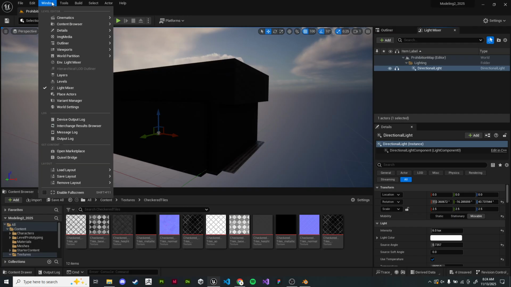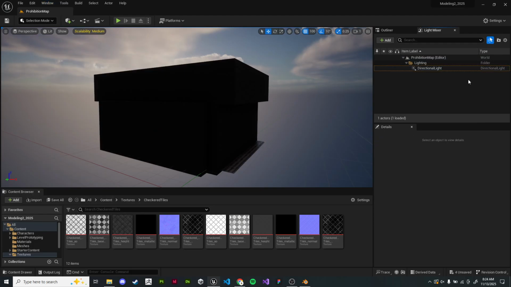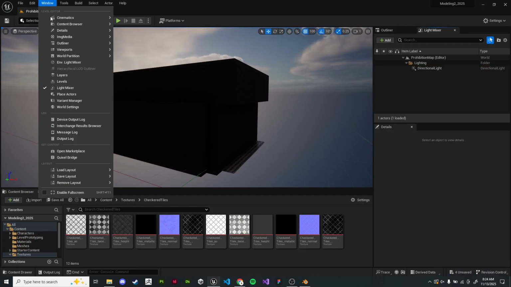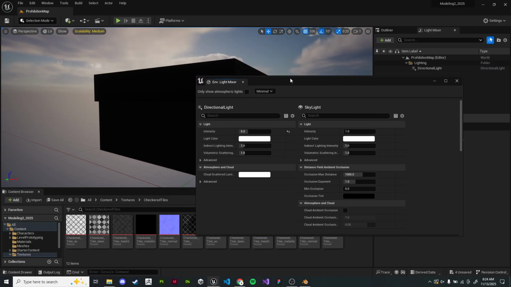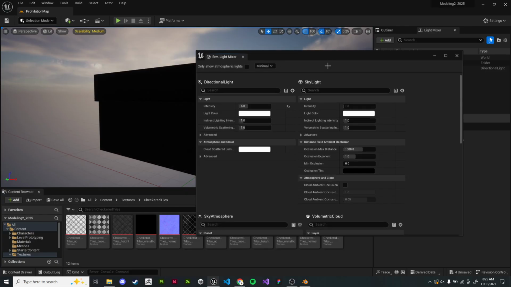Okay. There is another one as well called the environment light mixer. You'll notice that in my light mixer here, I'm missing all of my sky box and my ambient lighting stuff. So under window, you'll also want to come down to environment light mixer and open that one up as well. And here you have easy access to your directional light as long as it's set up as the sun. You have easy access to your skylight and everything else. So I'm going to put this one to the side. If you have a second monitor, it makes this a lot easier.